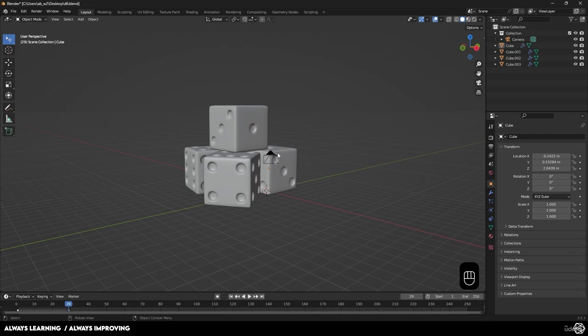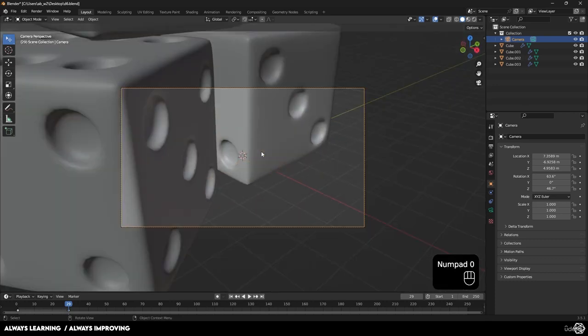Now, let's say we wanted to do a render, because everyone likes renders, and it's always nice when we can make things look nice. So I'm going to grab this little camera right here, and the first thing is I want to jump inside of the camera, press 0.